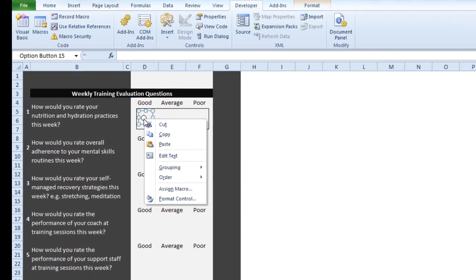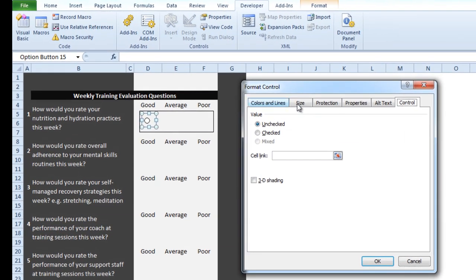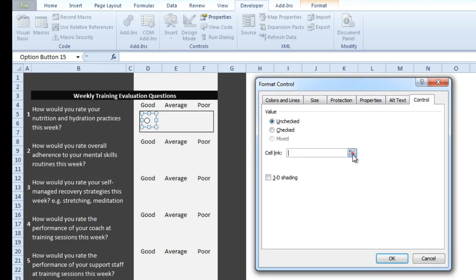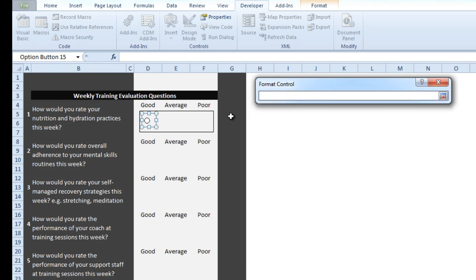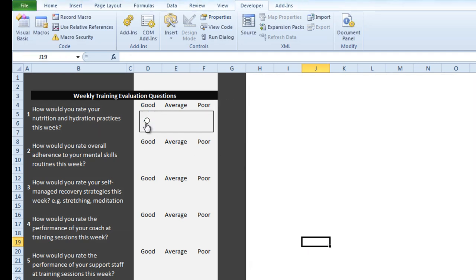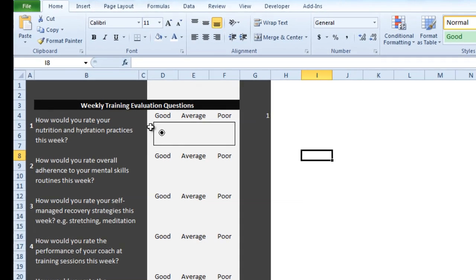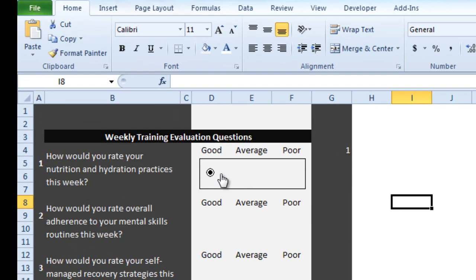what I want to do is do a format control on it. The far right tab comes up and it gives me the possibility to link it to a cell. And so this is really the only step that I have to make. I'm going to click on cell G4. Okay, so just make that text white so you can see what's going on. There we go. So as you can see, I check the option and it shows number one.